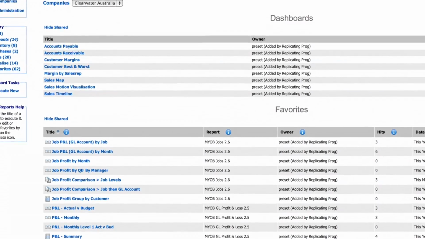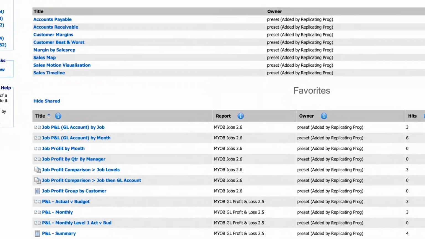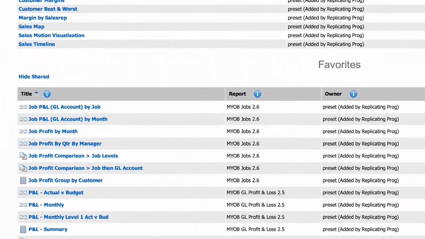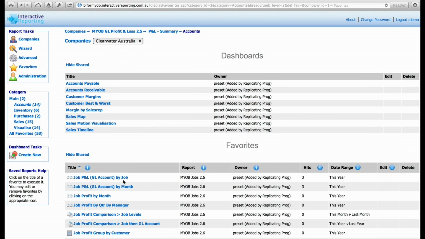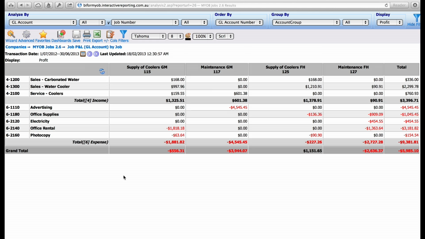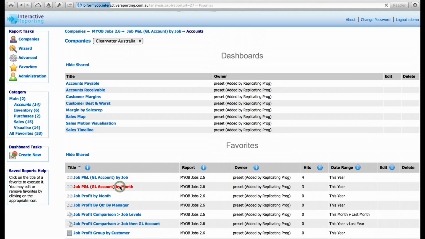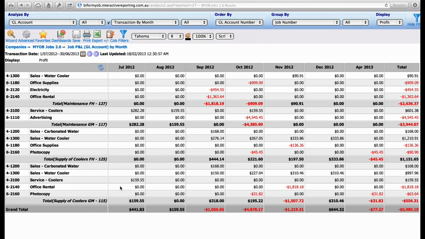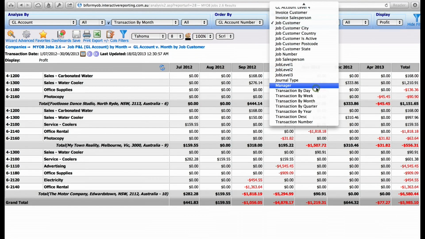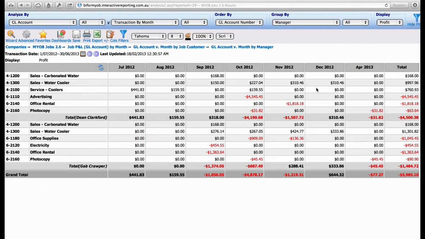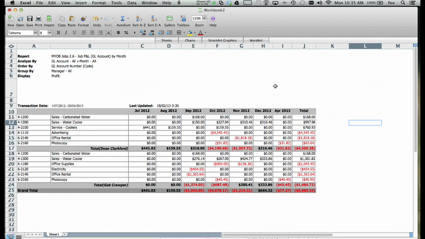Use jobs in MYOB to break down the costs for specific projects or to track client profitability if you are selling services. Run a mini P&L by job to see how each project, client or group of projects are tracking. Run a job profit by month to see the net profit loss by job each month. Change the group by to customer or manager to compare performance. In the professional and enterprise editions, you can always click Excel to export any report to Excel.